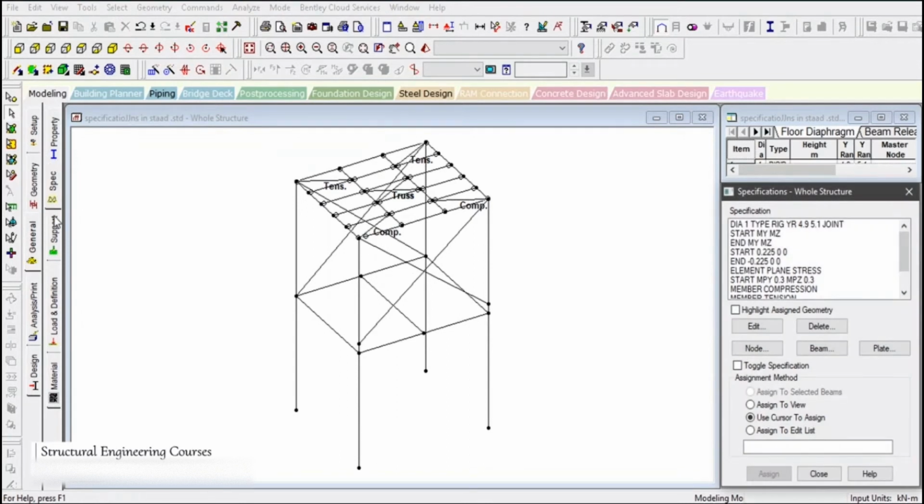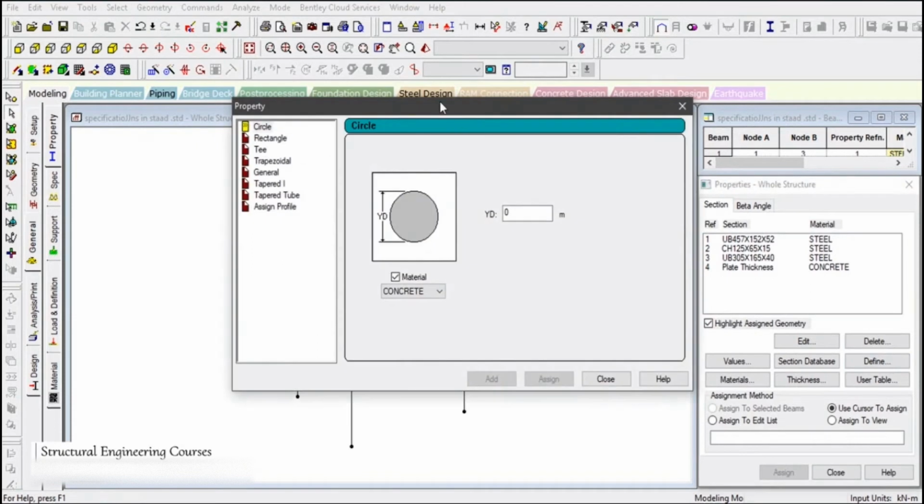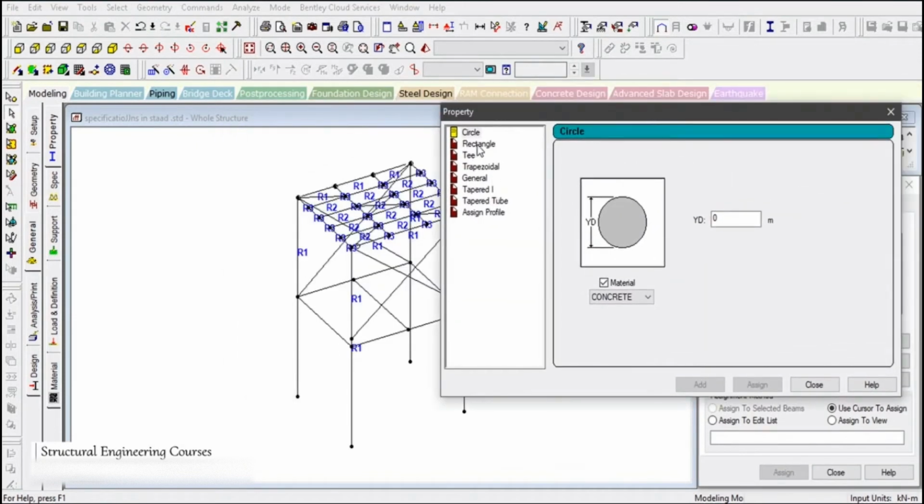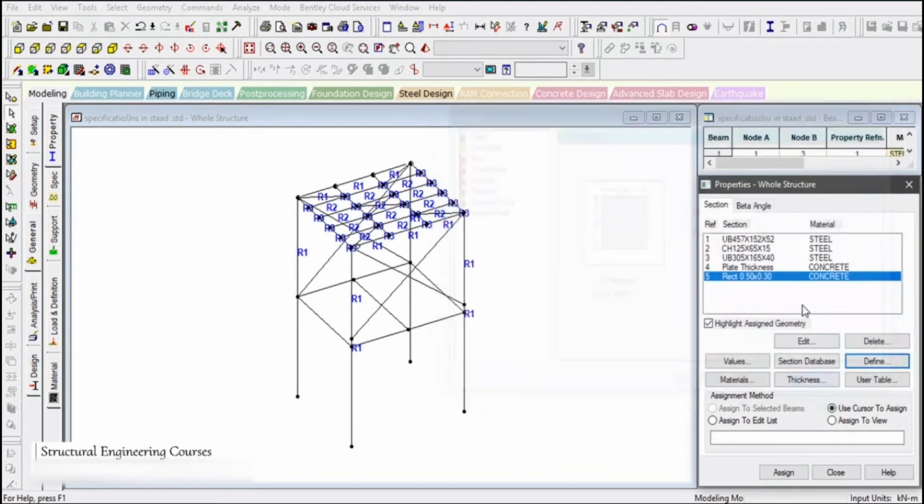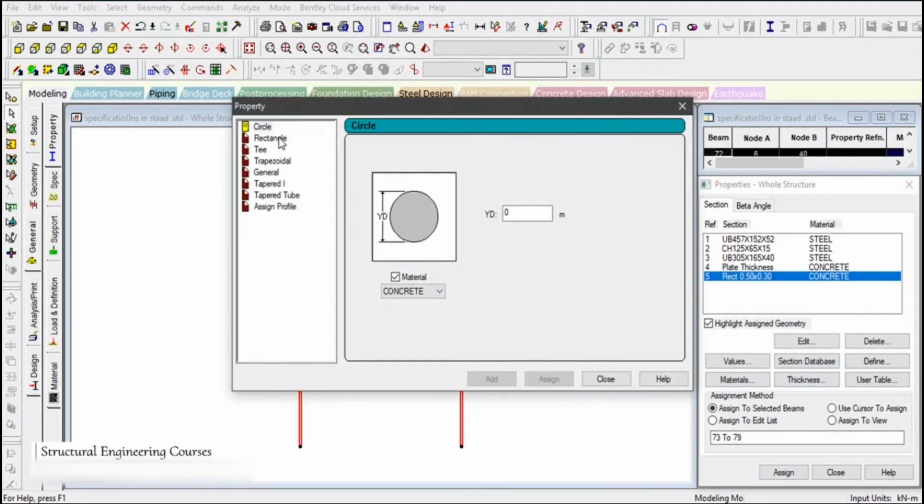So we need to go to general and property. Here we can left click on define. Here there are various features. So selecting rectangle here, now again this is the Y and this is the Z. So selecting thickness of the beam as 0.3 and height of the beam as 0.5, material as concrete, left click on add. So now we need to select these beams here. And similarly we can define the size of the columns also. Let us say 0.4 by 0.4 meter.